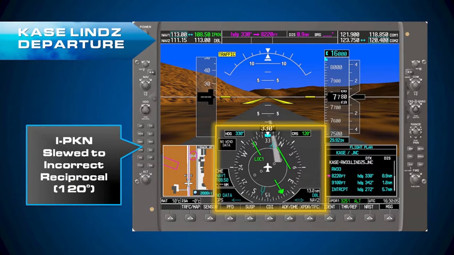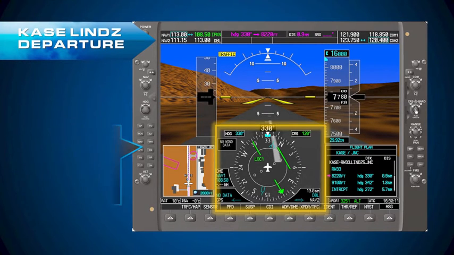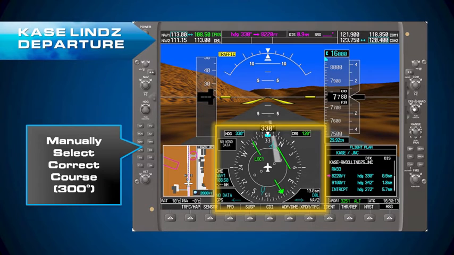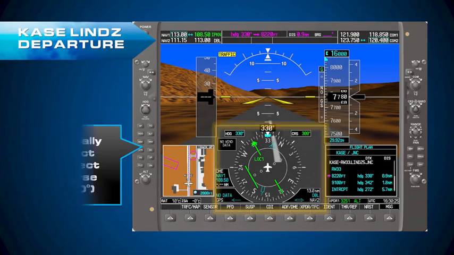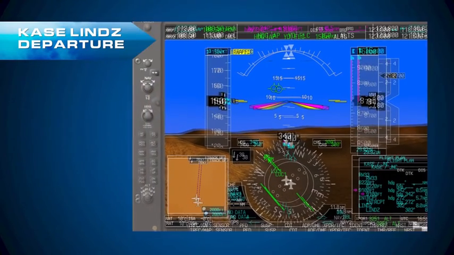Now note, it auto-slewed the incorrect course of 120. That's the reciprocal. I figured, well, no problem. I'll just go to my course knob and manually slew the correct course of 300. I figured, well, that's definitely got to fix it, right? So here I'll get the 300 course set on my HSI. And I figured I'm good to go.